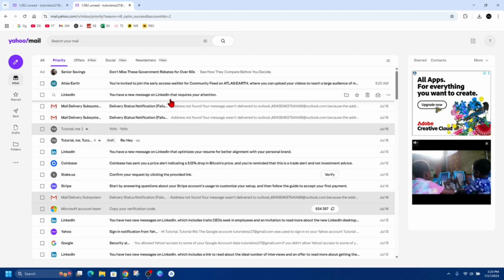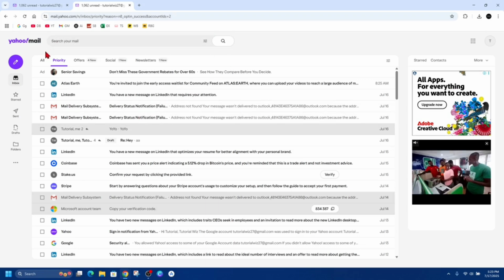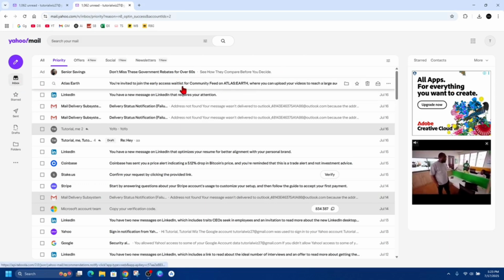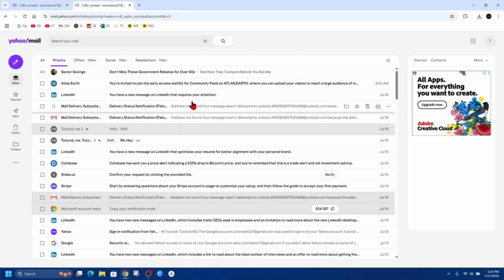We can also use the starred and important markers. So if there's any important emails inside of your inbox, we can go ahead and star or use an important marker. To do that, hover over an email. Say if it's Atlas Surf here, I want to go ahead and put a star on that. Then you can see a star here.